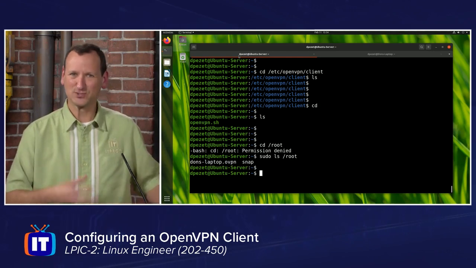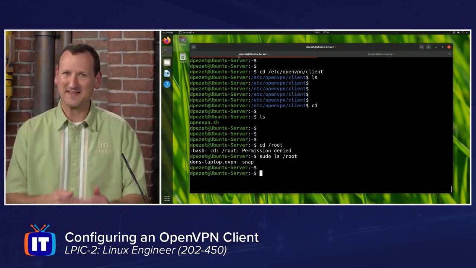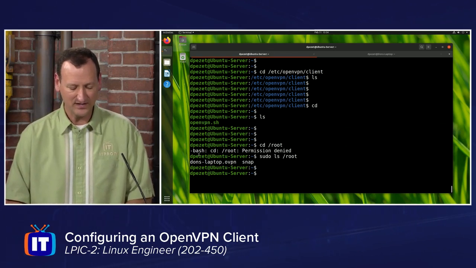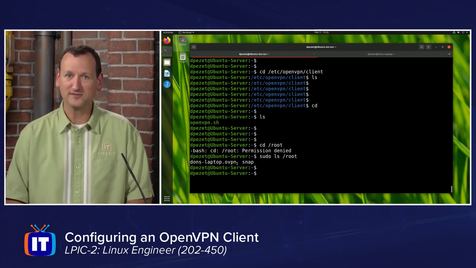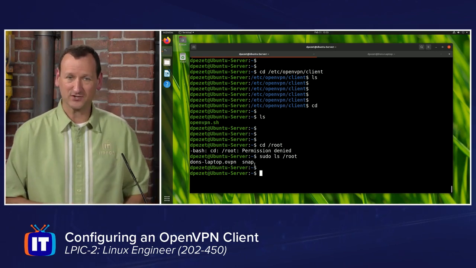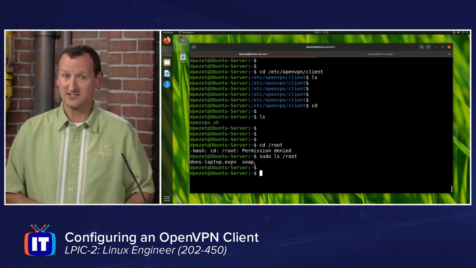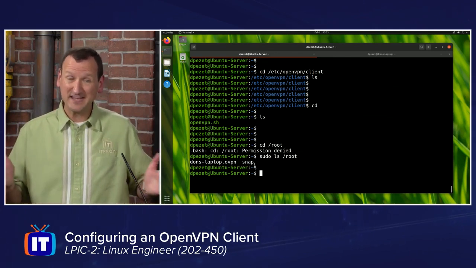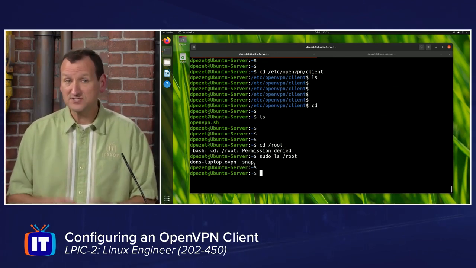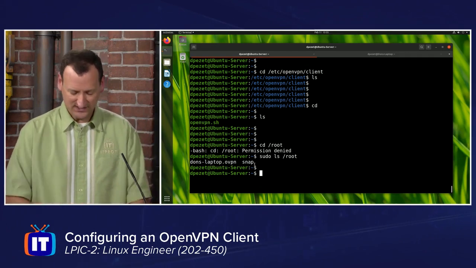So I've run it as the root user. I sudoed the command, and that's where that connection profile ended up. So right there, I can see donslaptop.ovpn. That's the configuration that it created on the server. I need to get that to the client. Now, it's just a text file, and it's not even that big of a text file, but it's got the certificates inside of it. Let's take a look at what's in there.